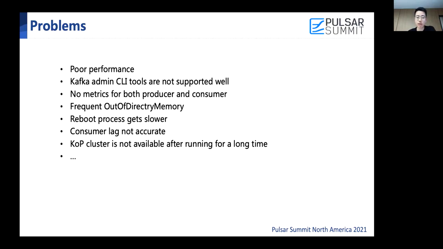Some of these problems have been introduced by Yunde, for example, the poor performance and how to improve it. So I'm going to talk about some of them and how we resolve them. The first is how to speed up the reboot, and the second is how to throttle producer to prevent broker from OOM. And the third is how to enable continuous offset for KOP. Okay, let's talk about it one by one.